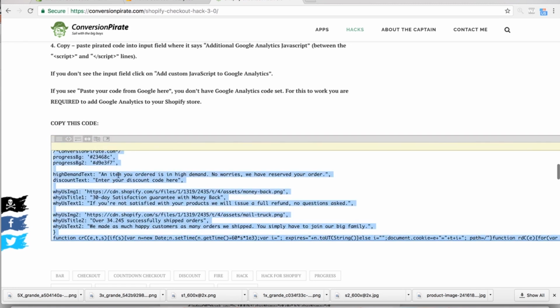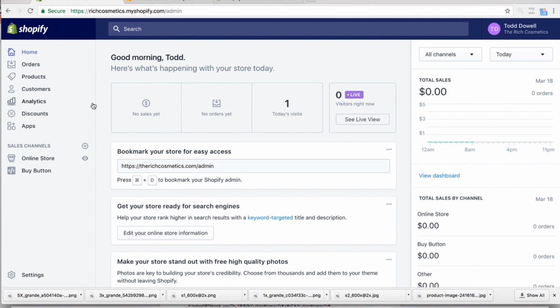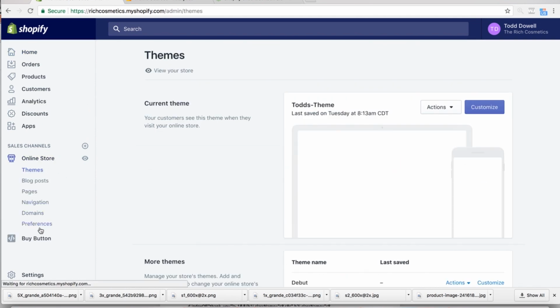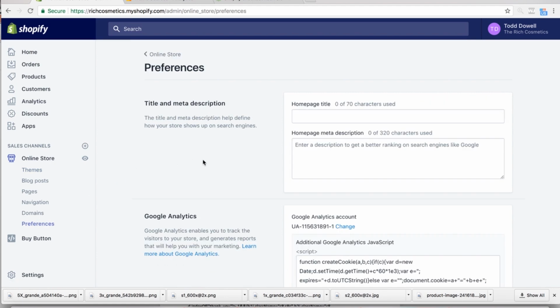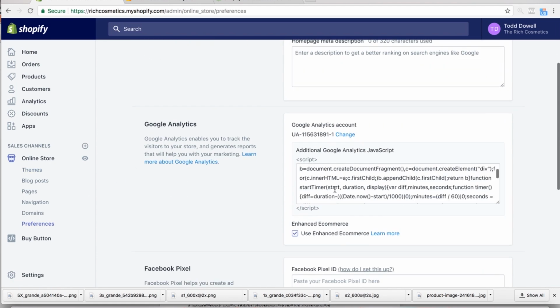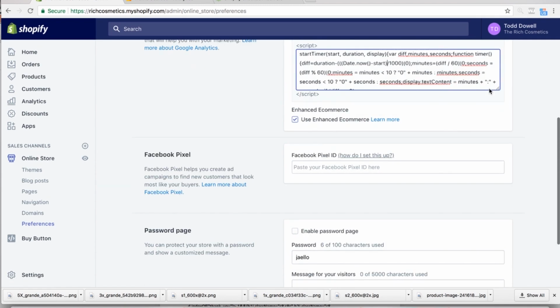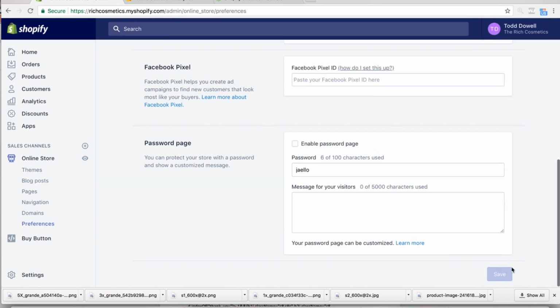Copy the info, and then you can go over to your Shopify store, go to online store, then go to preferences, and then scroll on down here, and there's a section. As long as you followed the other video when I showed you how to install your Google Analytics, there's going to be another section here which says add JavaScript. As you can see, I've already added the code to my website, but you're going to add the code here, and you're just going to hit save at the bottom.